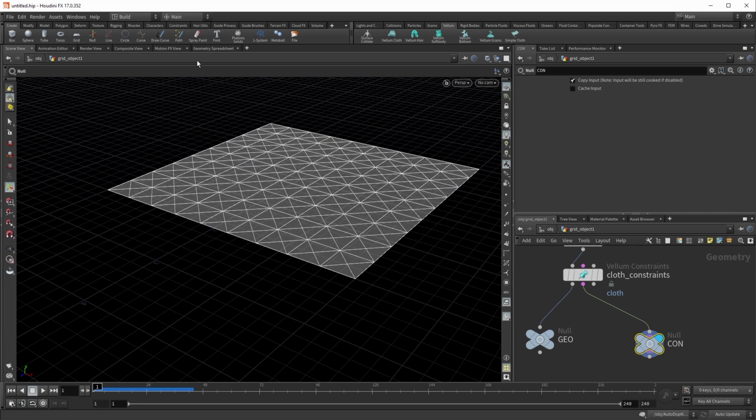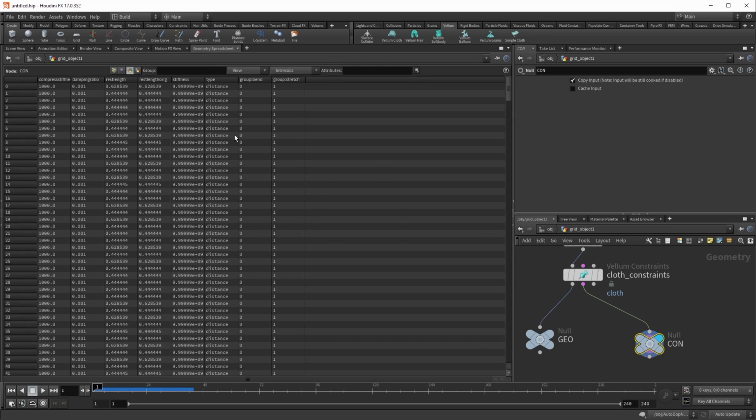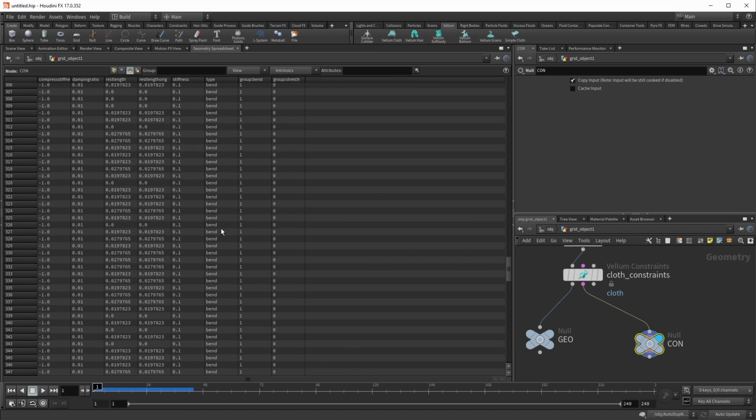So if I switch to the geometry spreadsheet and look at the primitives here, these are the primitives of the constraint geometry. We can see that each of them has a type with it, and most of these are type distance. So these take 2 points and demand that those points stay a certain distance together, which is stored here in the rest length. If I scroll down, however, we can see there's also a bunch of bend constraints. These actually refer to 4 points and say that the dihedral angle, or the angle between the two triangles defined by those 4 points, must be at a certain value, and that value in this case is the rest length. This length here is actually an angle, not a distance.